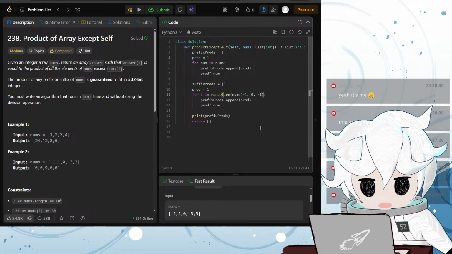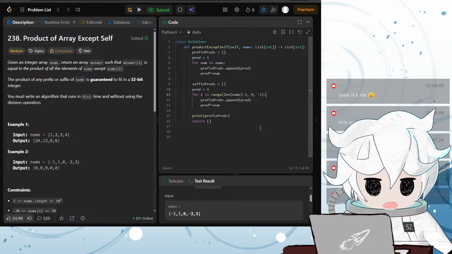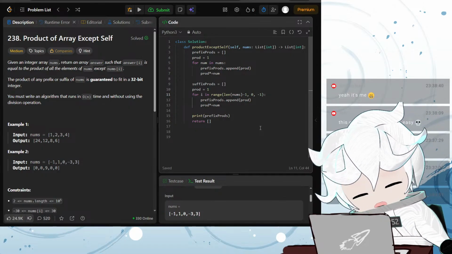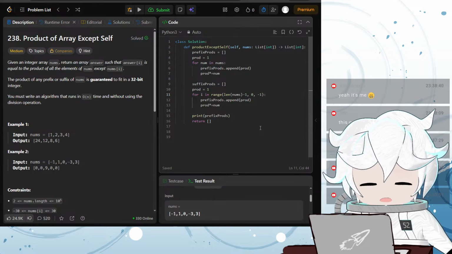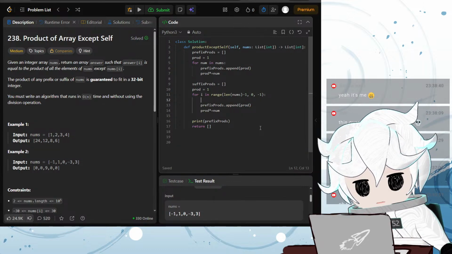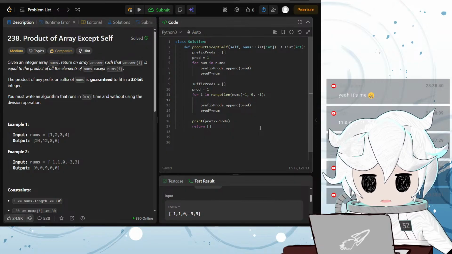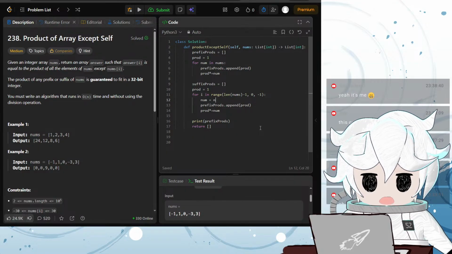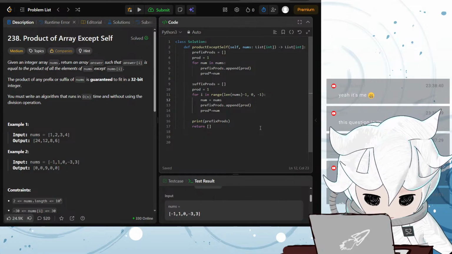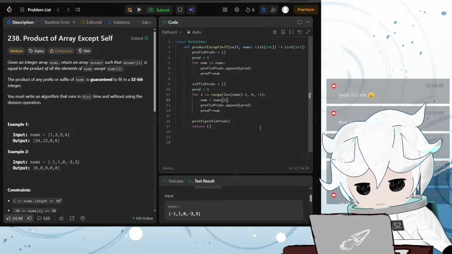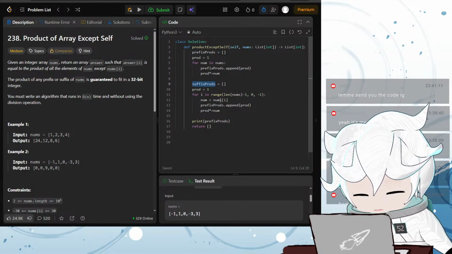Anybody in the chat knows? How do you iterate backwards in Java? I mean Python. Dang it, I keep saying Java. I'm too used to coding in Java now. Day 1 and coding in Python not going well. And then I can probably do like num is equal to nums i. Is this how you would do it? Don't know. And then you do suffix products.